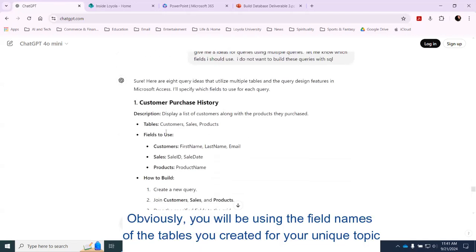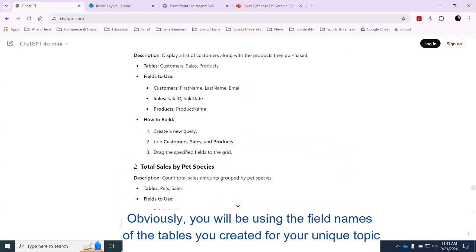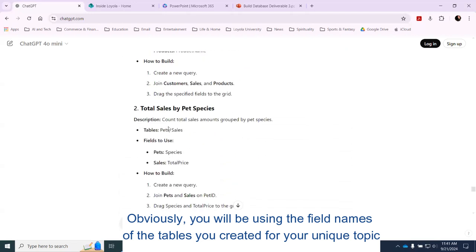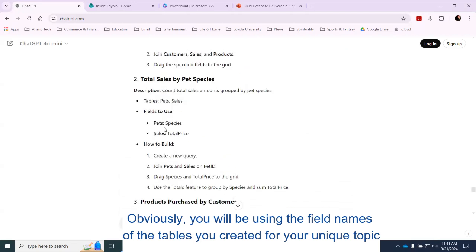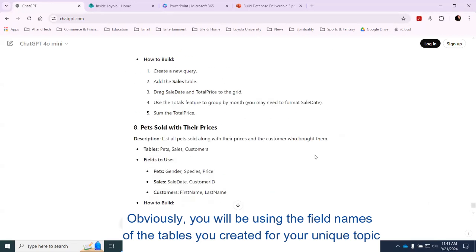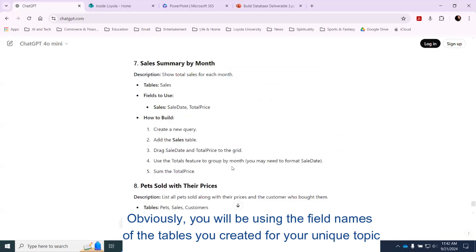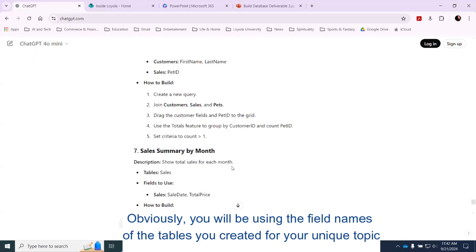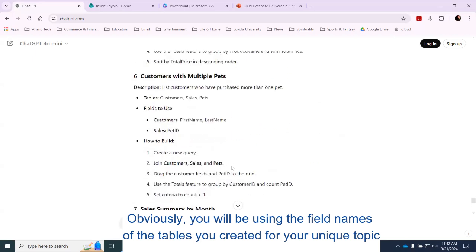Customer purchase history. You're going to use the customer's first name, last name, and email address. You're going to use the sale ID, and you're going to use the product name. Total sales by pet species. Great one. You're going to use the species field and the total price field. So here are just a few ideas. Pets sold with their prices. Okay, yeah, you can just list the pets sold, when they were sold, and who they were sold to, and the price. Summary by month.